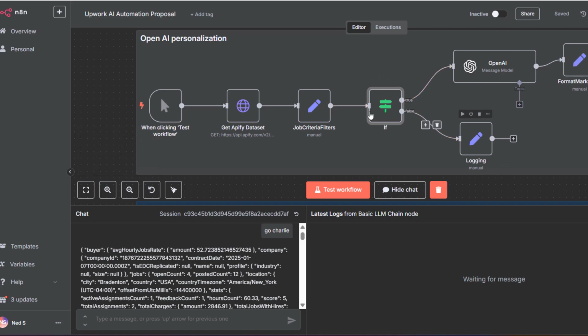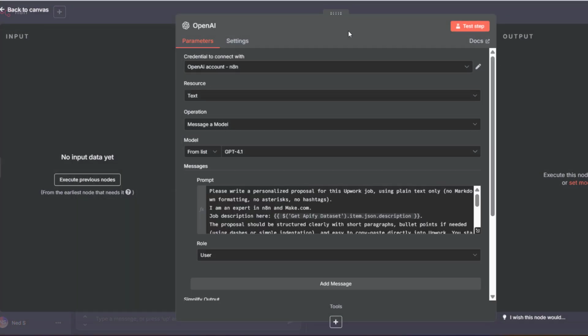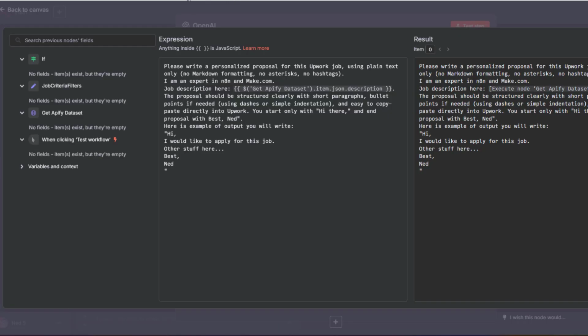I have added some kind of logging for when it's false, when it doesn't meet the criteria. But no, if you want to log these jobs, I don't know. If you think that you skipped something, this was just for testing. And let's go to OpenAI. And in OpenAI, we have this super prompt.